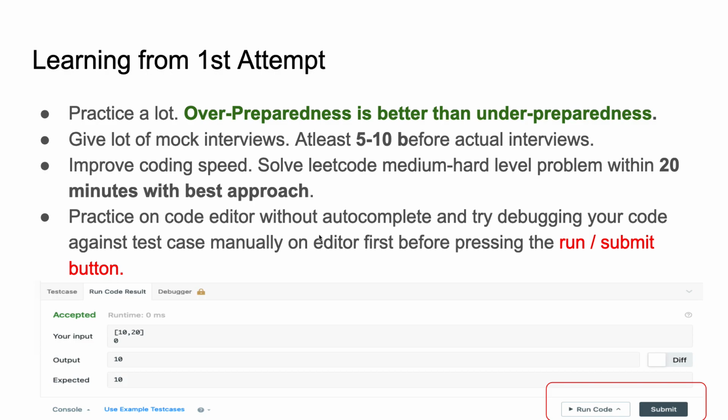Many a time, what we do is write the code, and then we are in a hurry, like okay, my 20 minutes is almost about to end, and then we straight away go and press the run and submit button. Don't do that.